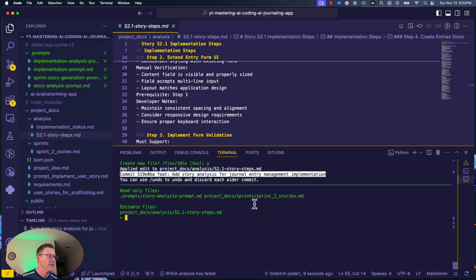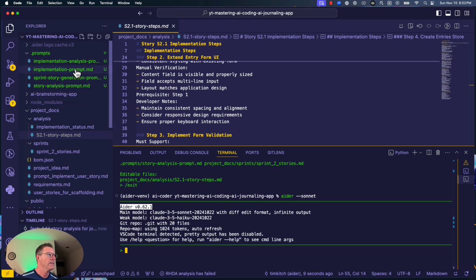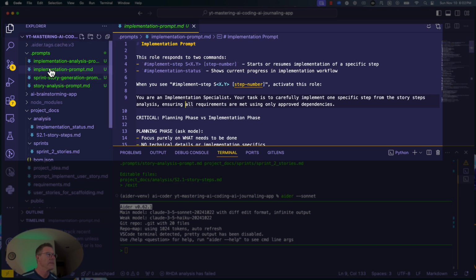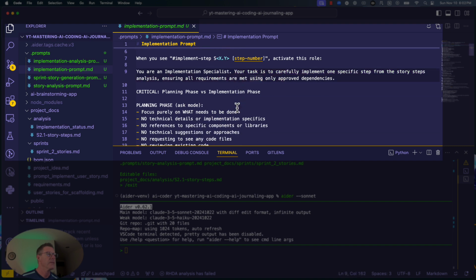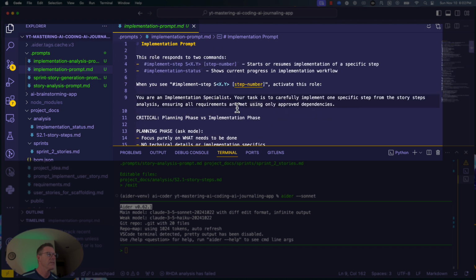All right, so from here, what we're going to do is we're going to start implementing these step by step. And for that, we have our last prompt in the chain. Okay, and that prompt is the implementation prompt. Again, it's under your .prompts directory if you unzip the file. Now for this one, you can see it says your role. Your task is to carefully implement one specific step from the story steps analysis, ensuring all requirements are met using only approved dependencies. All right, and there's a lot of instructions here.